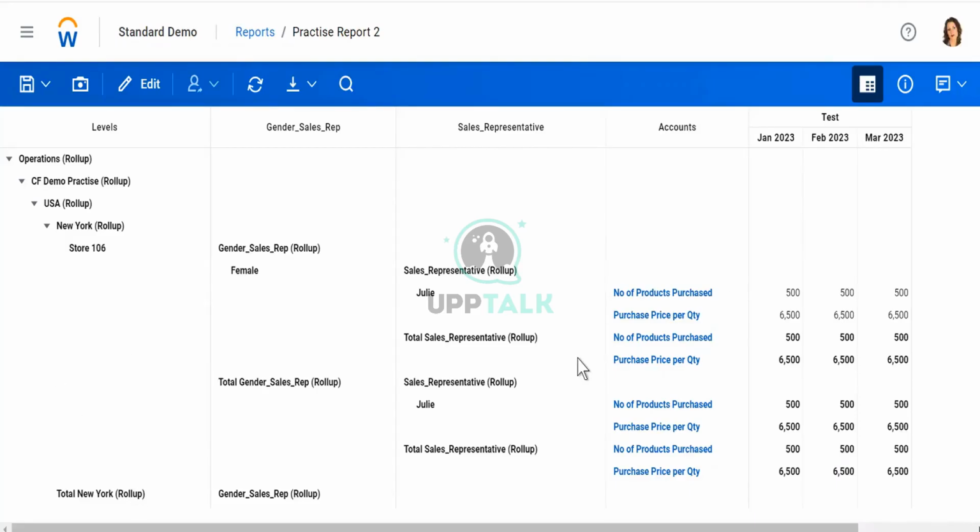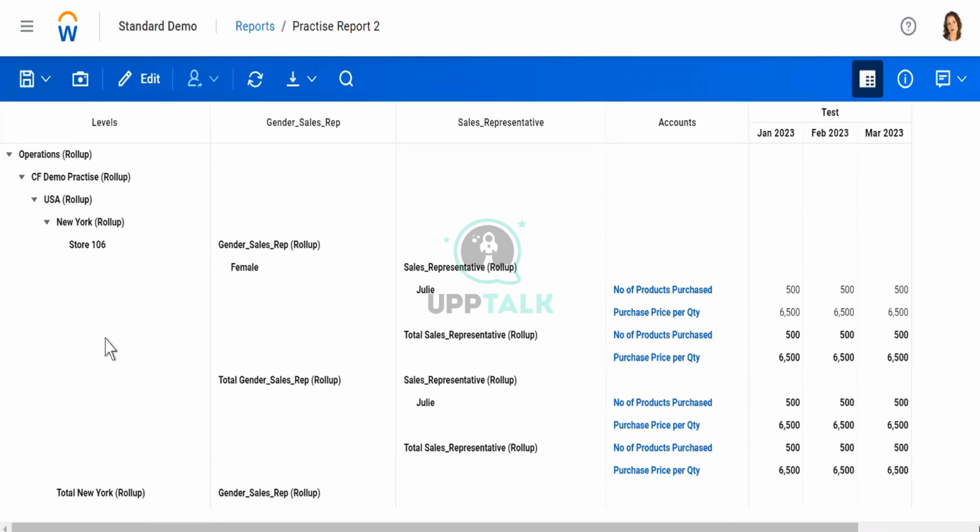Now you can notice that another column has been added here, sales representative, and you get the data by sales representative, by gender, and by store in the same sheet. You can do any combinations whenever you try creating any kind of report. I think we can move ahead.